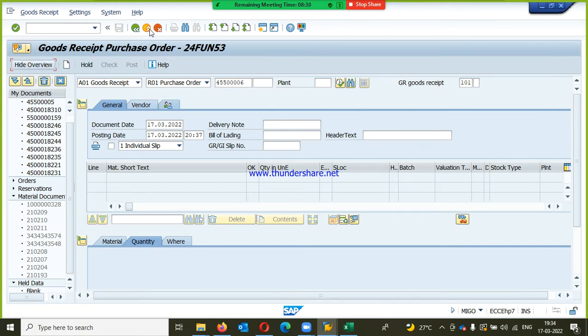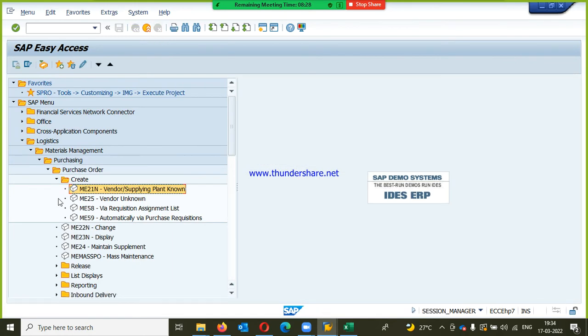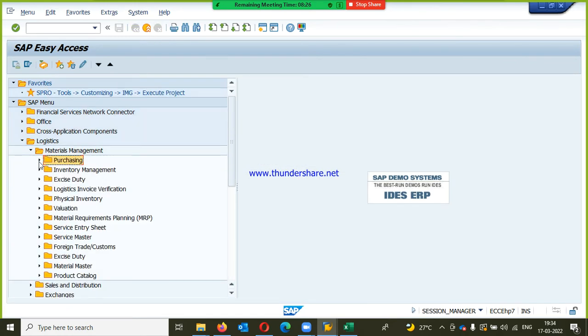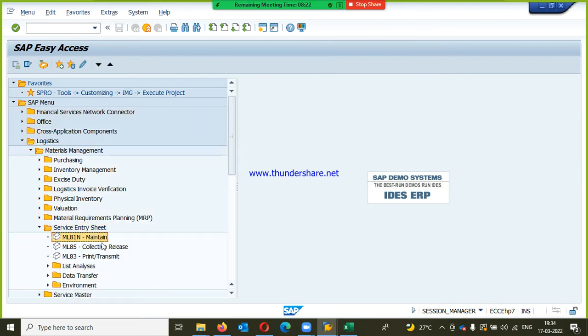Fine. The alternative for MIGO is the service entry sheet. So I'll go with the service entry sheet, ML81N, maintain. Double click on ML81N.